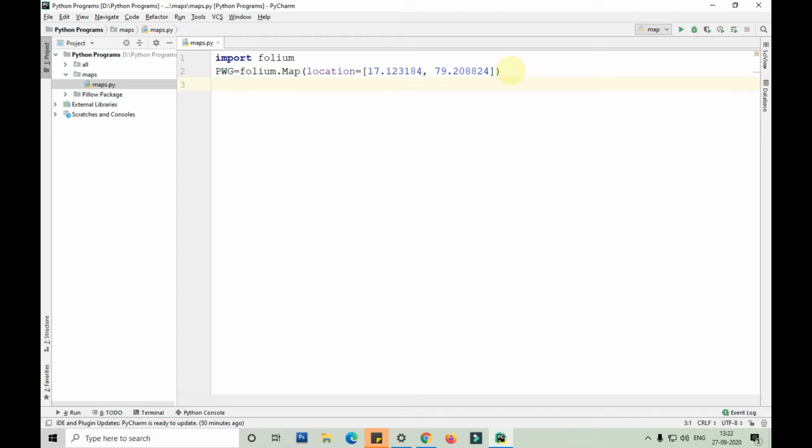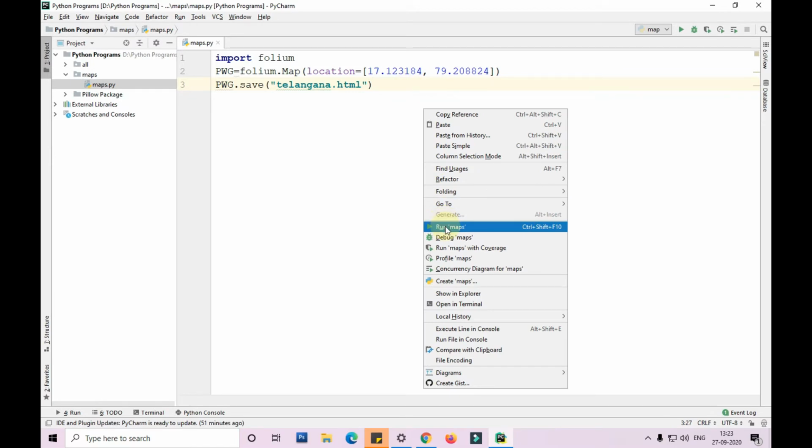Now I'll save this to an HTML file called Telangana. For that I'm using pwg.save. You can see, guys, there is no file called Telangana here. It will automatically create a file for that, telangana.html. So you can see there is no file called Telangana, and I'm running the program now, run maps.